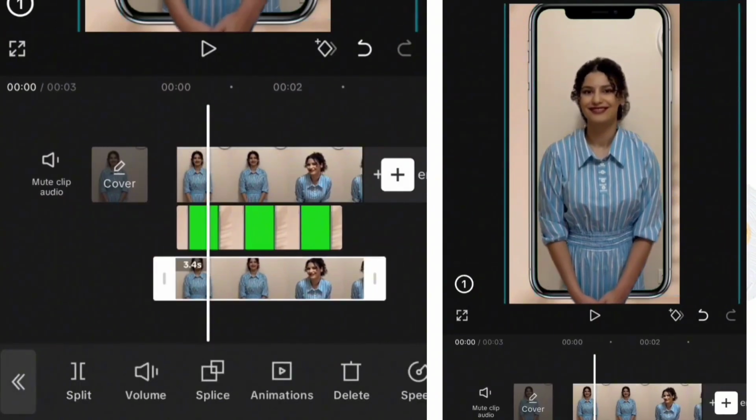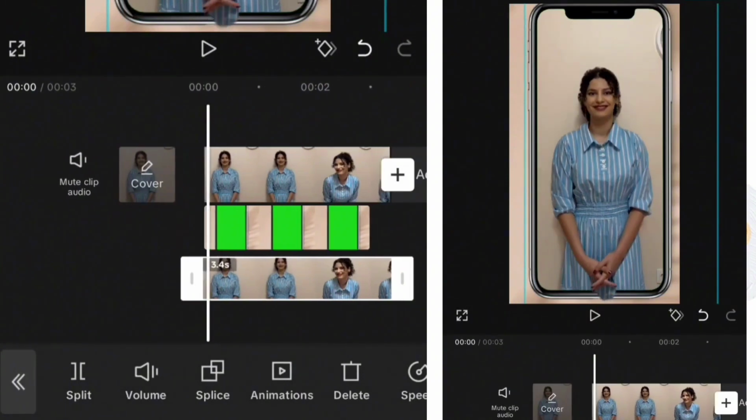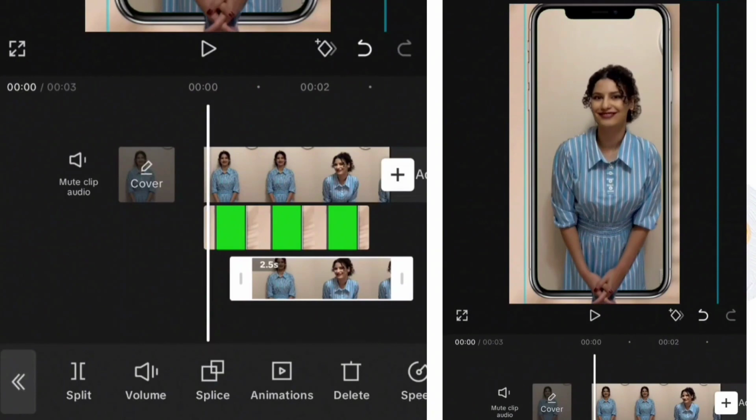And then you increase the size of the subject when she is leaning forward so that it becomes more natural and looks like she came out of the phone screen.